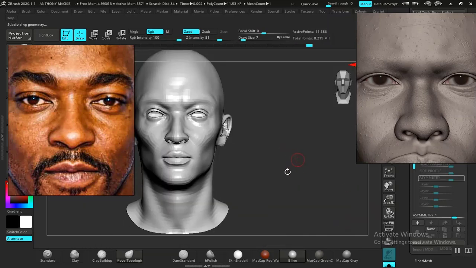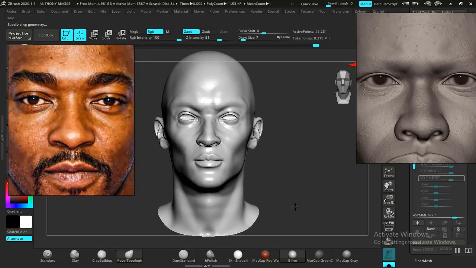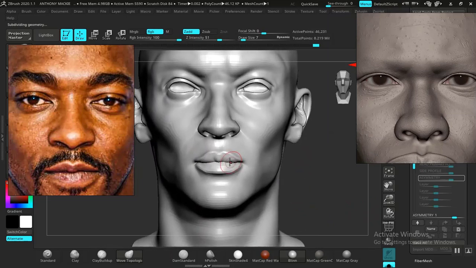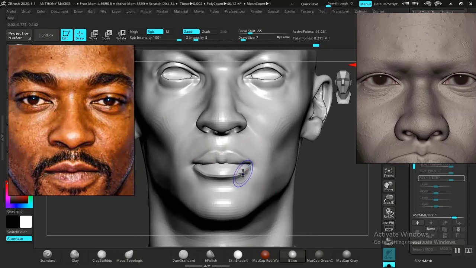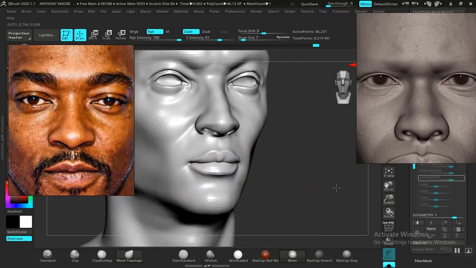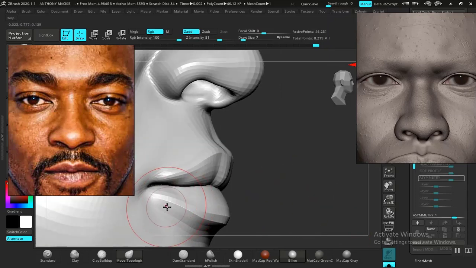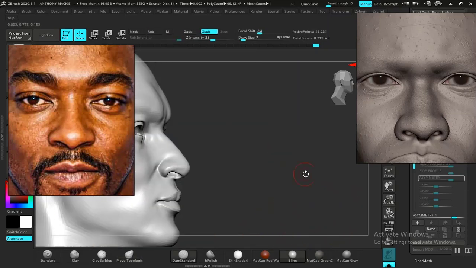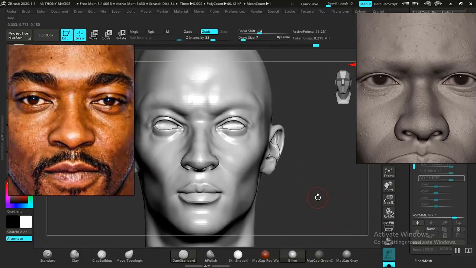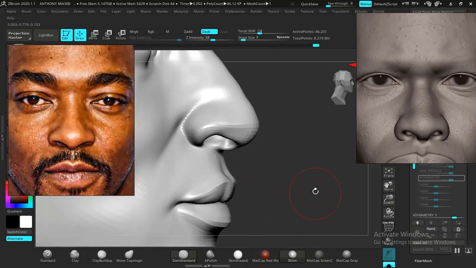Okay. Let's see. That's fine, I guess. I think I'm going to make some adjustment on this. So with the standard brush, let me carve something out like so. Let me undo that. Let me look for a better angle for this and be sure of what I'm doing.